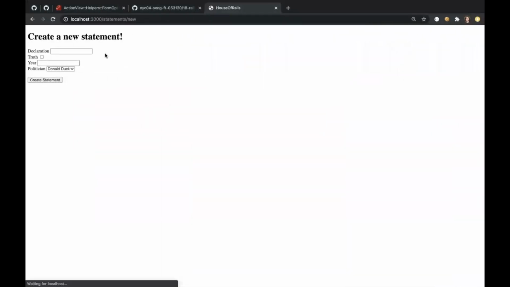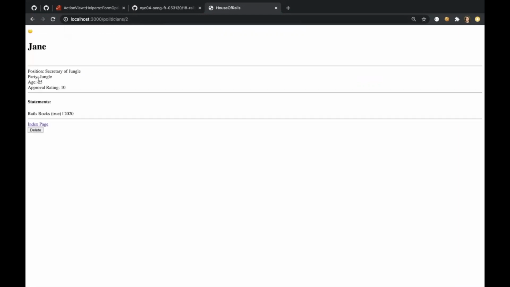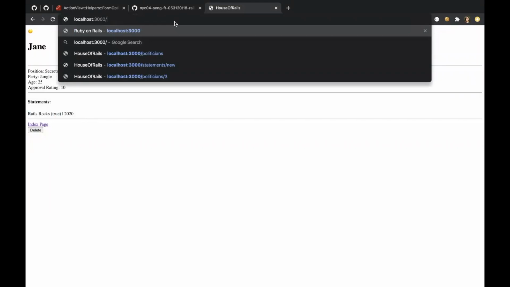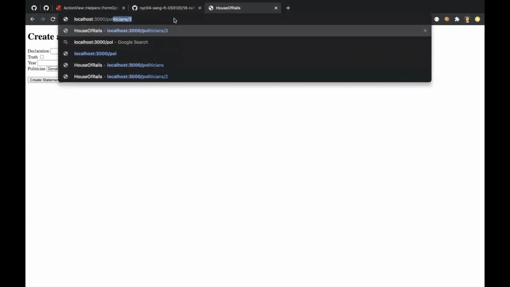Let's go to our new form. Let's make a new declaration, a new statement. So Rails rocks, this is the truth. And we made this statement in 2020. And Janie made this statement. So let's create this statement. And we're taken to Janie's profile page. And we see the statement right here. She made a true statement in 2020. So let's go back to statements.new. Cool.